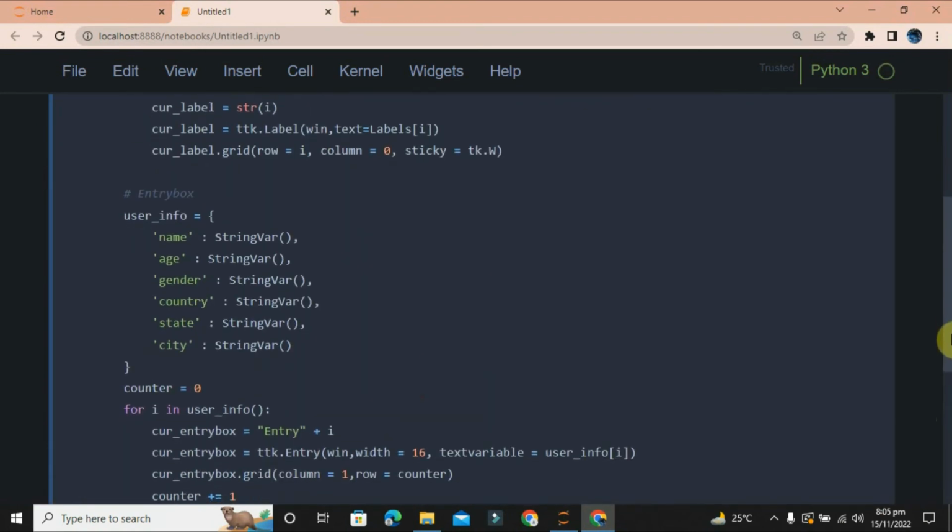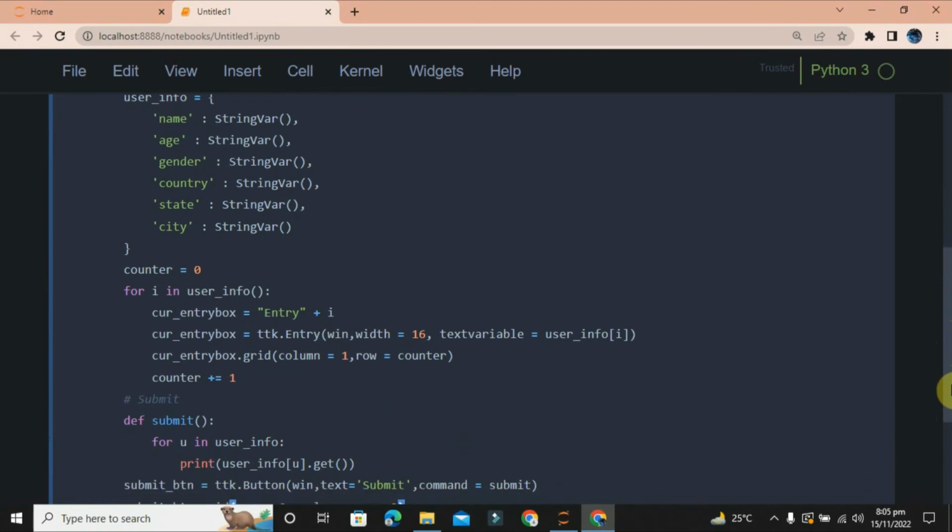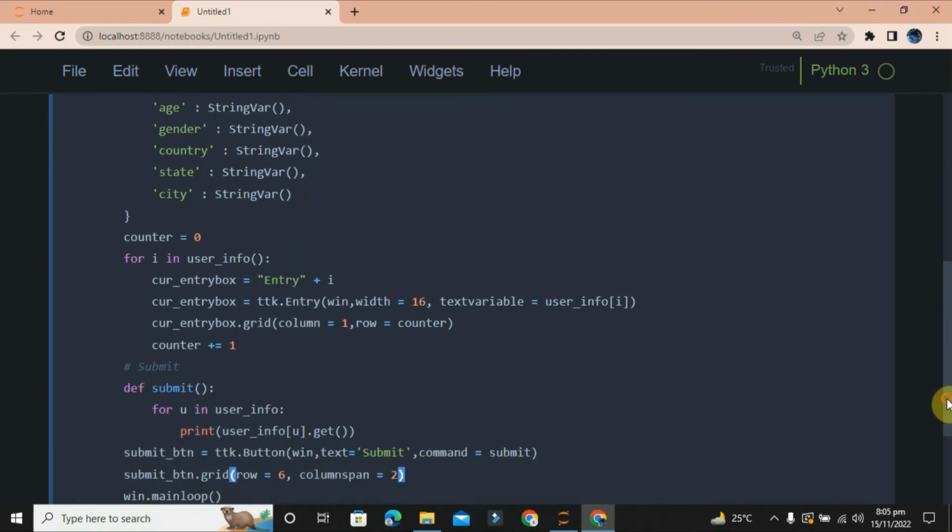So let's see. First for the entry box, we created the user info in which we defined all the information, and there is a variable called counter which we will be using here to increase our row. Then we created the submit button. Now let's run this program.